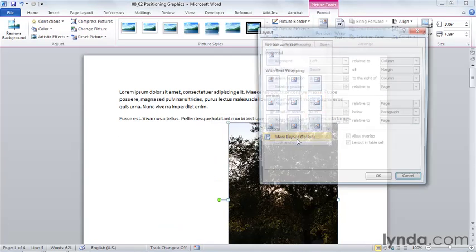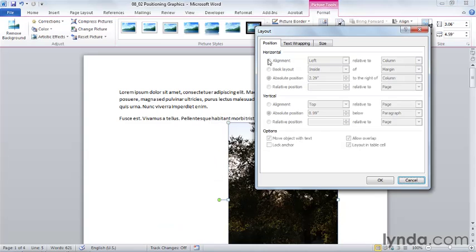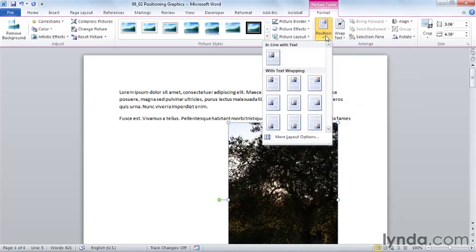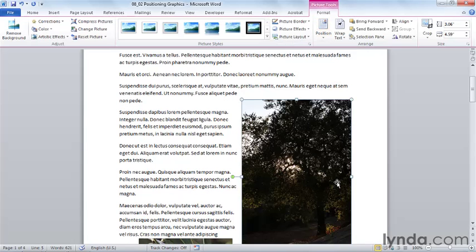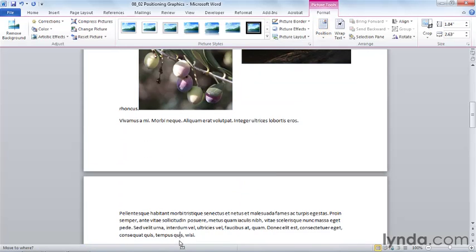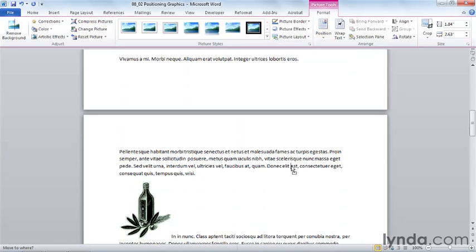I can also choose more layout options and be very specific in terms of how I want my object placed, in terms of an absolute position or an absolute horizontal and vertical, or to move the object with the text. Right now, though, I'm going to simply position this on the right side of my page. I'm going to choose my next image. Now, doing that and resizing the image made some more room, but I actually want this other image of the olives to appear on the next page.